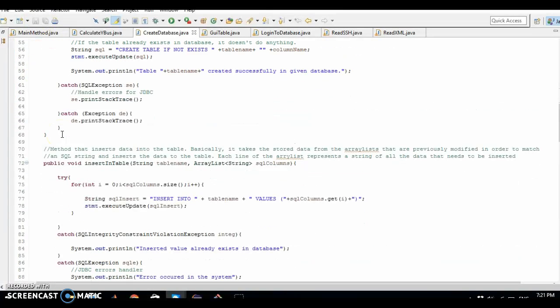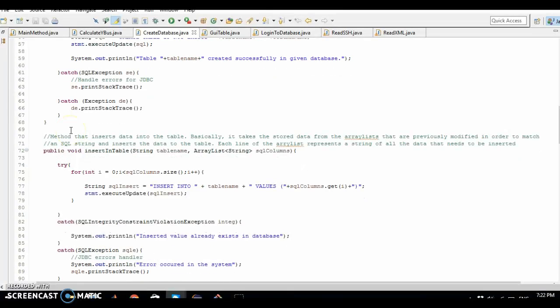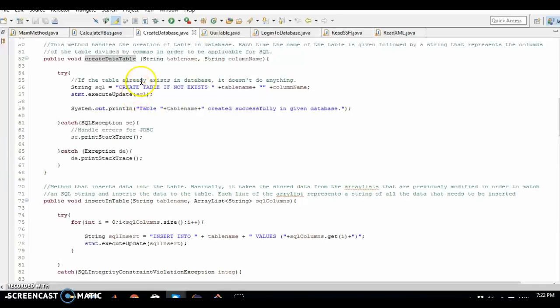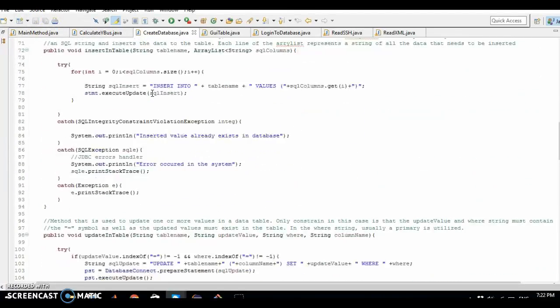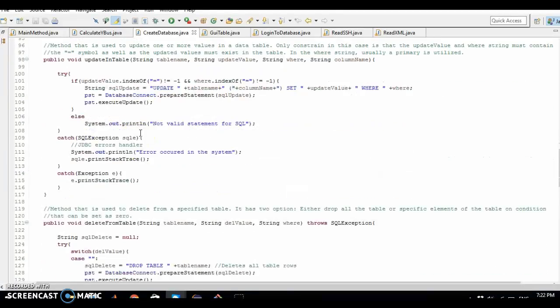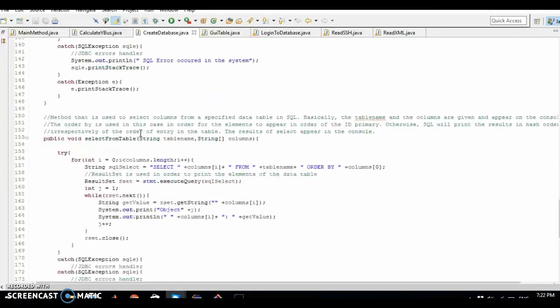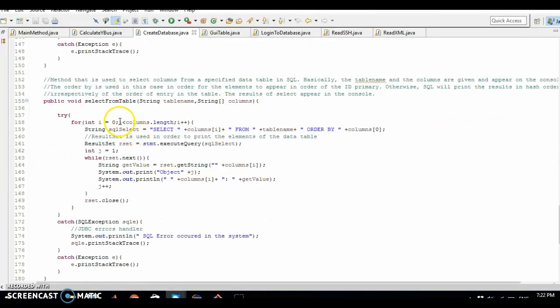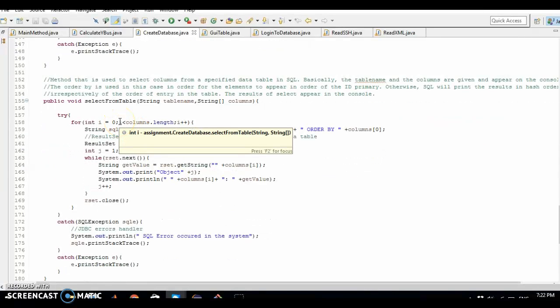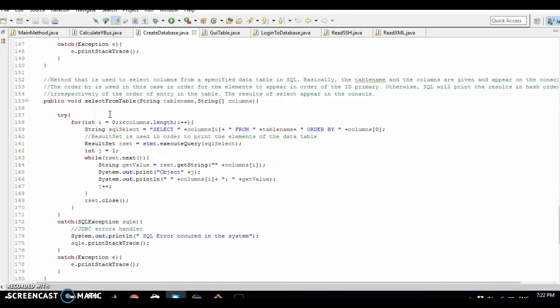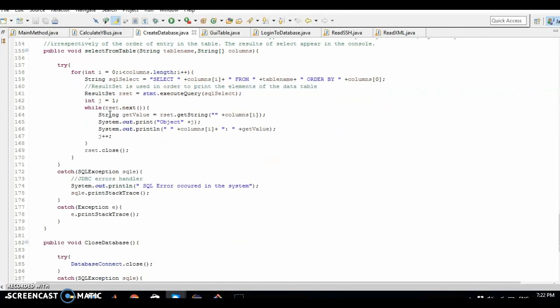And then with our insertInTable method, we will store the array list with the acquired data in the stated tables. The stated tables are here. We have also used the updating table, the delete from table, and the select from table methods in case we need to add new values to print tables or to remove anything that we want.